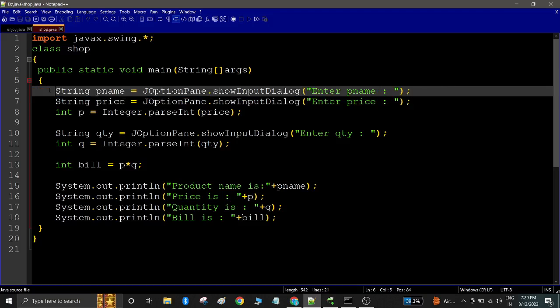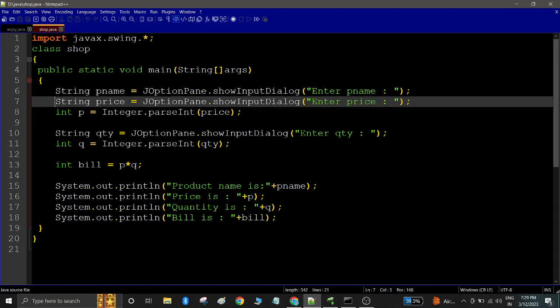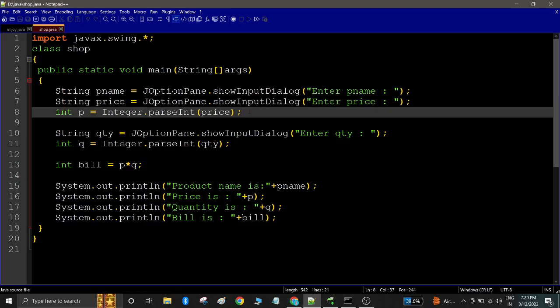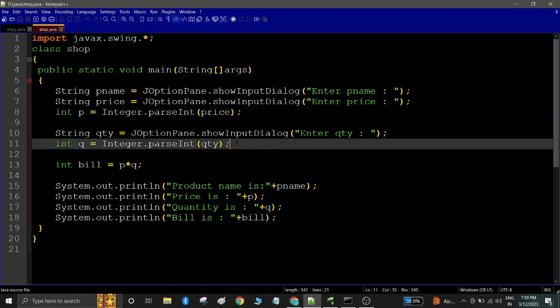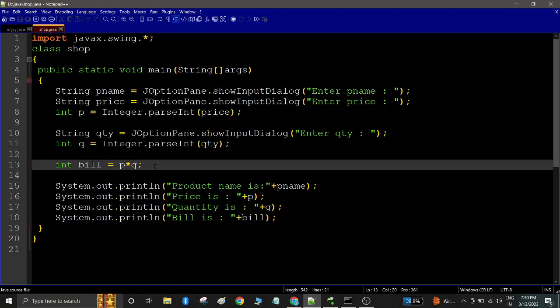Now, as it is a string, next we want price. Same syntax will go, same naming conventions should be followed. Then a dialog box will appear which will ask you the price, product name, and many more things. We are performing typecasting here because we wanted the price as an integer, so for that we use Integer.parseInt. If it's a double, then we can write Double. Then we have to take the quantity. At last we are calculating the bill and we are going to print it.